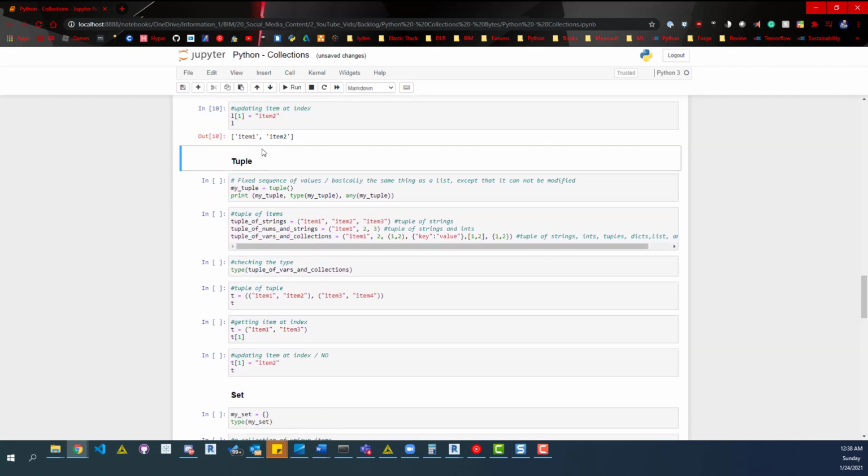Okay, the next thing is tuples. They're a fixed sequence. They're pretty much the same thing as a list. I mean, you can put pretty much anything you want in it. The biggest thing is you can't modify it. There's only like 2 methods, which is like count and index, I think, but there's not a lot of stuff you can do with them.